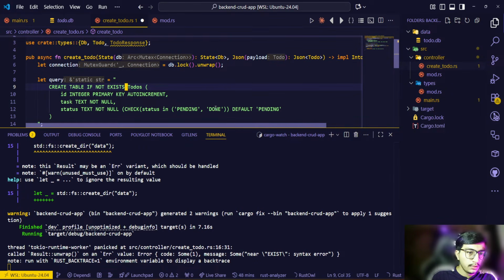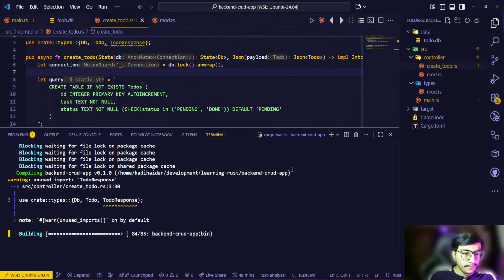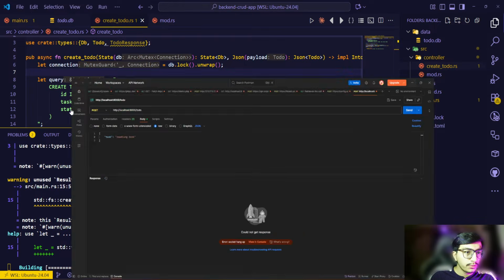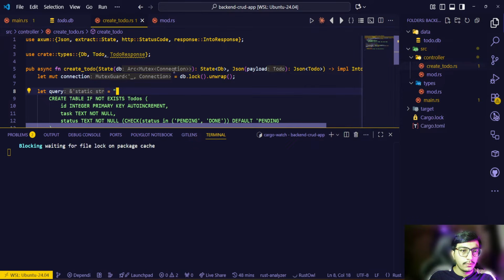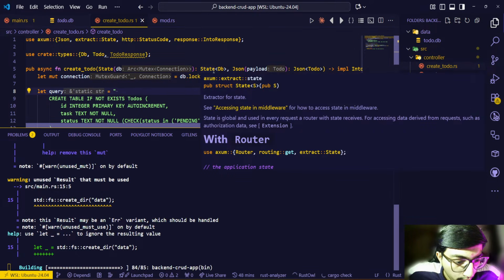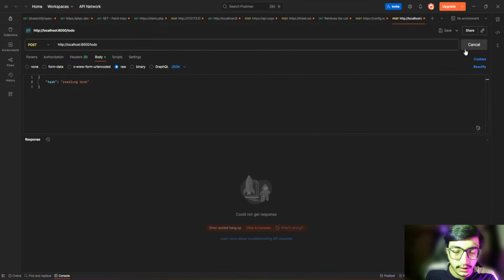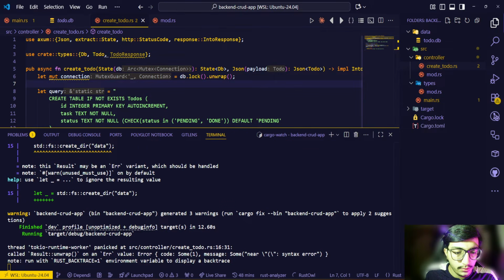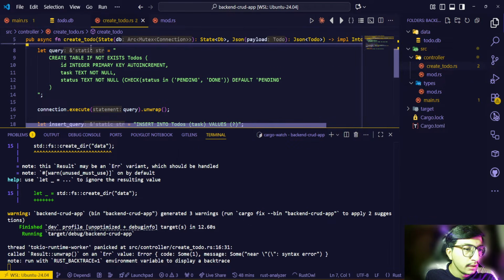Correct. While recording this video, it usually happens with me. And one more thing, let's make it mutable so that if I want to unlock that, I can. After that, it can be removed. Mutex guard connection. Let's quickly go to Postman. We have it here. Send. All right, some error exists. So we have an error with the query.